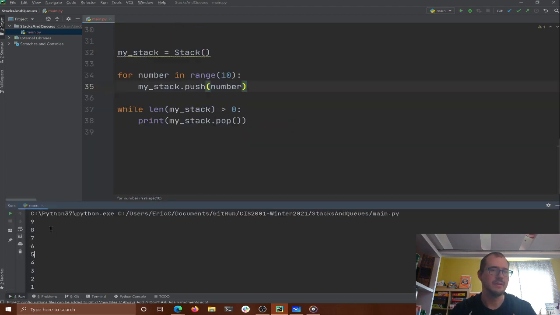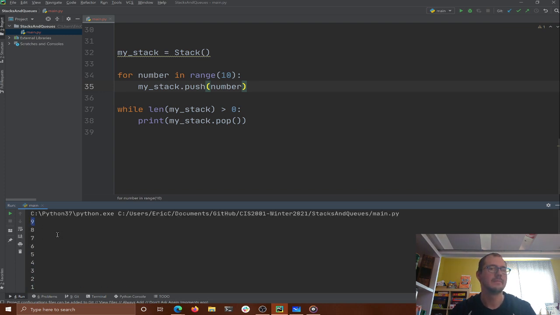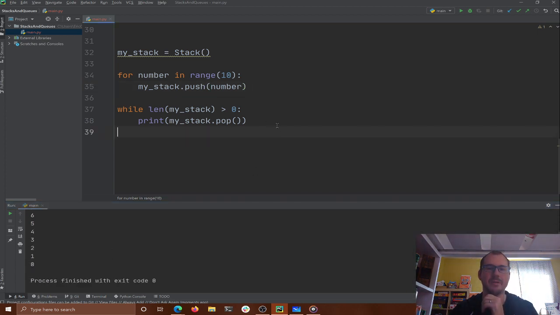We put them in, 0 goes in first, and then 1, and then 2, and then 3, on and on. 9's on top. And then we pop them off, we get the top value. Pop them off, pop them off. So it's not a quick way, but it's a way you could reverse things if you wanted. Throw it in a stack, pull it back off. I don't recommend it, but it's one way.